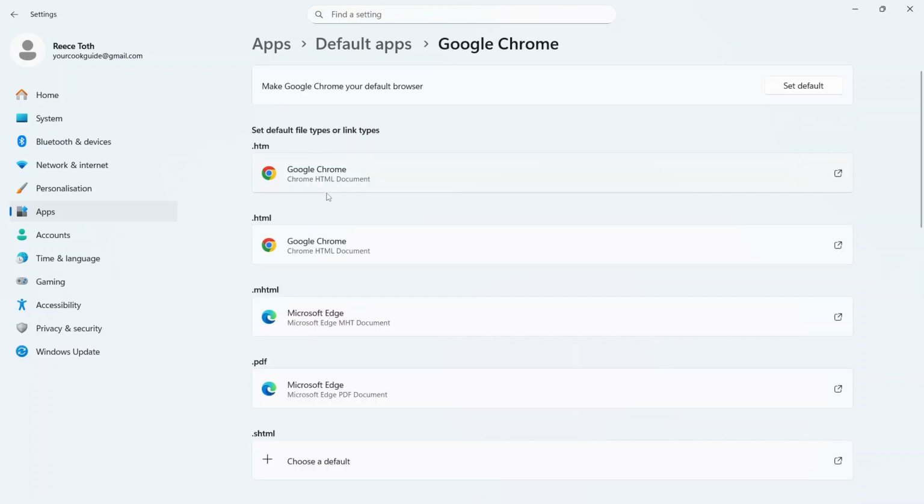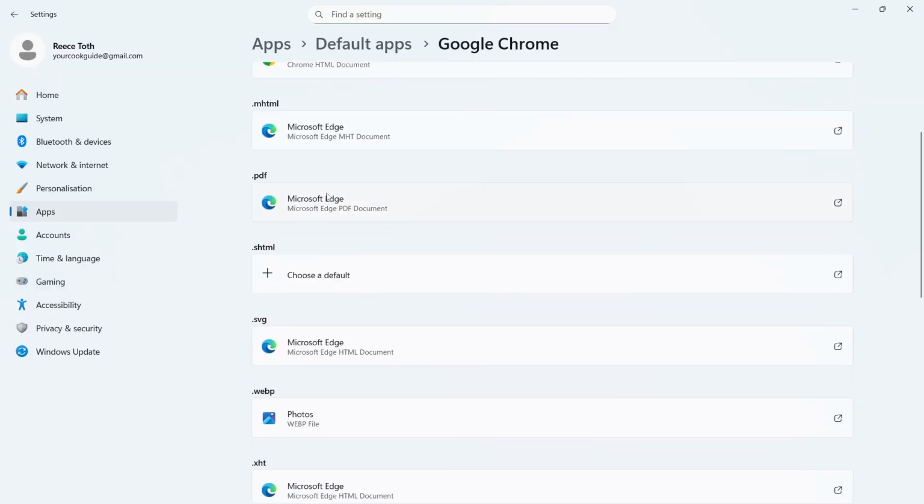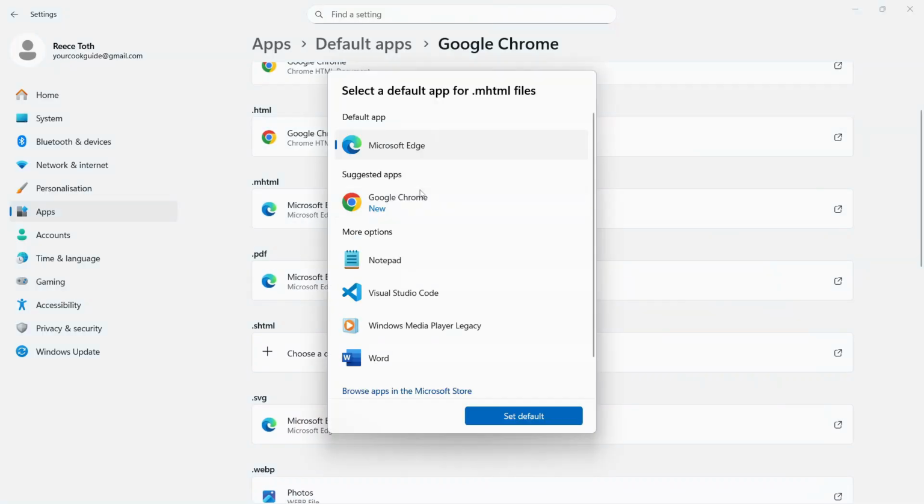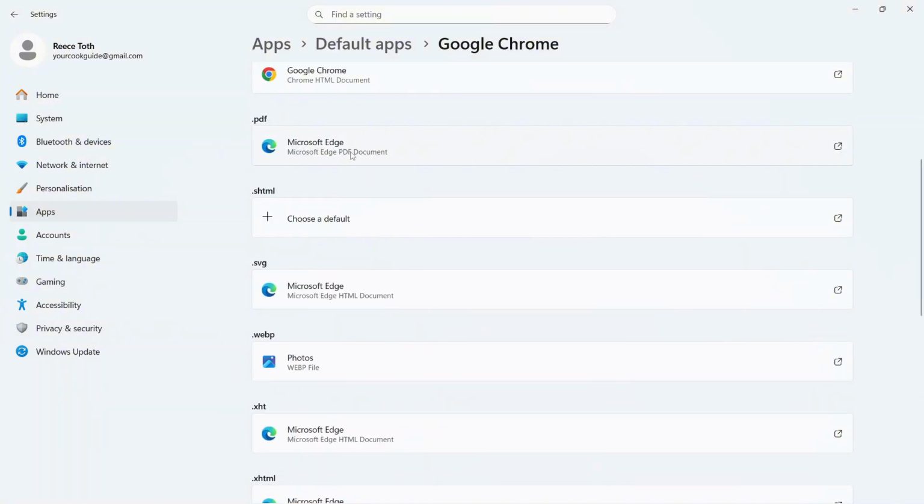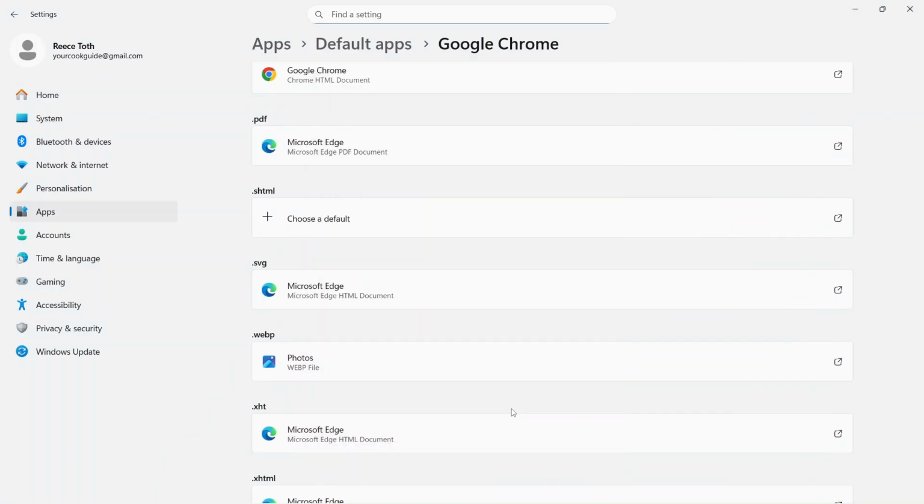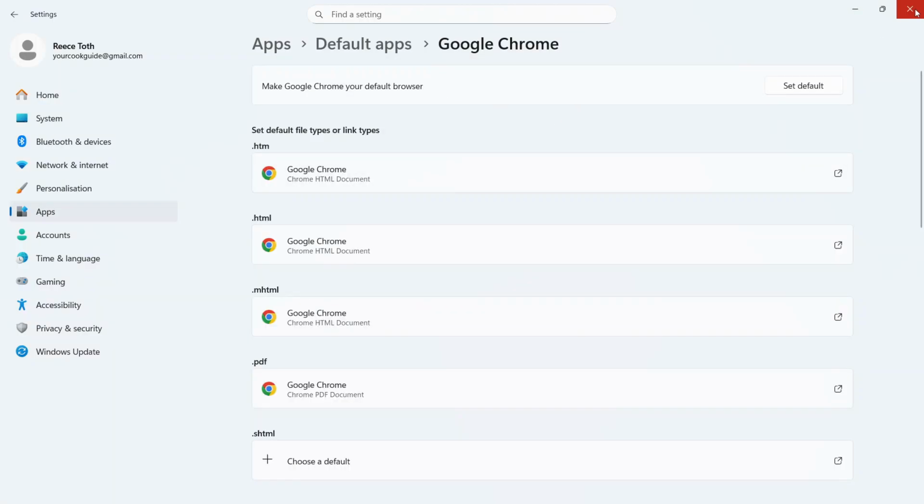You then need to make sure all of these different default file types are set to Google Chrome. So I'm going to go through the list here individually, and I'm going to make sure all of these are set to Chrome. So you can just keep going through the list and replace all of these ones that are currently set to Microsoft Edge. And once you've done that, you can then close out of this window.